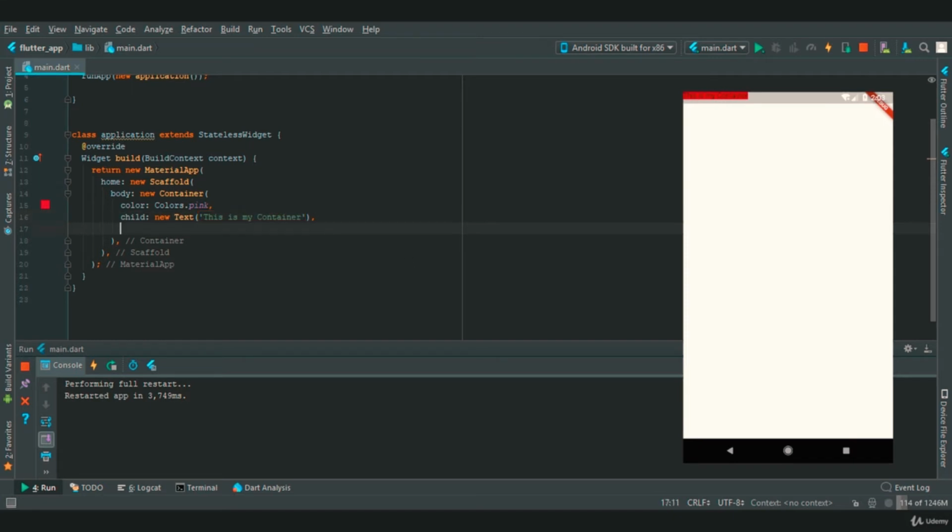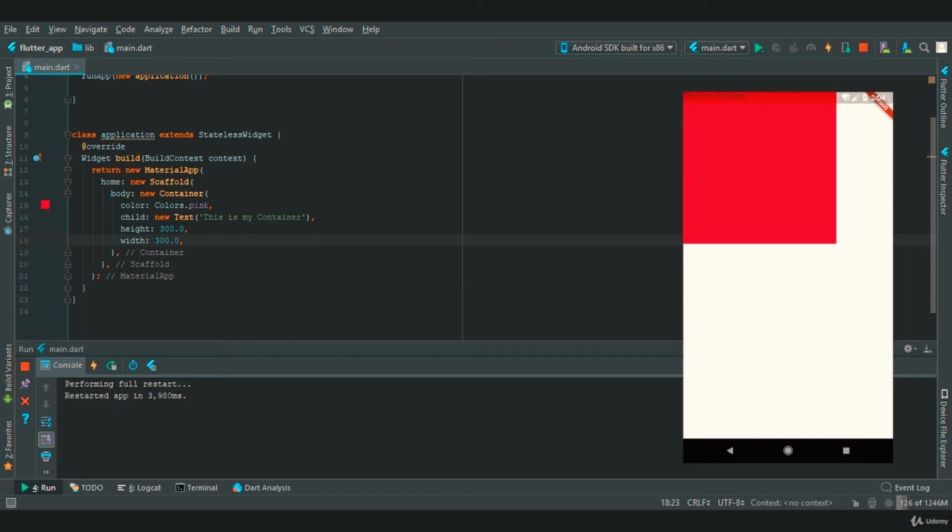After this, the next property that we are going to see is the height and width. Now let's provide a height of 300 and a width of 300, and both properties take a value as double. After this, the next property that we are going to see is alignment, because we want to align our text in center. So for that we need to create an alignment property, and in this we need to type Alignment.center, and this will align our text in center.